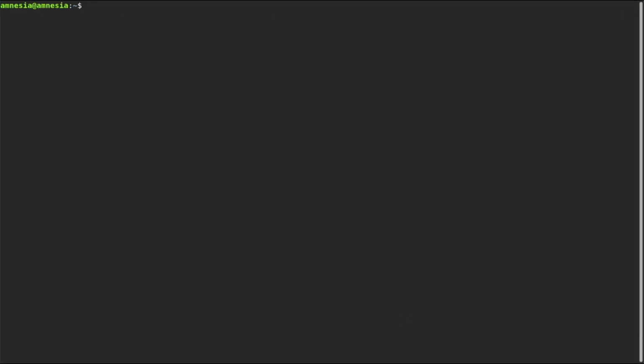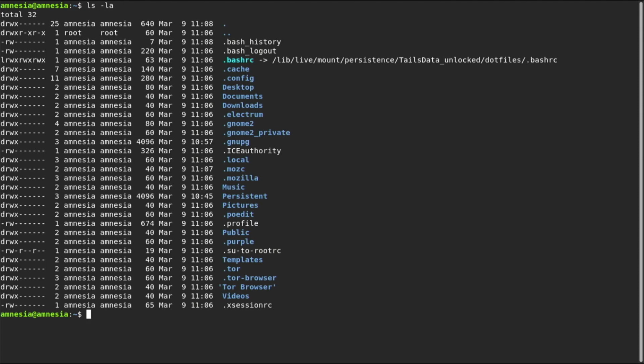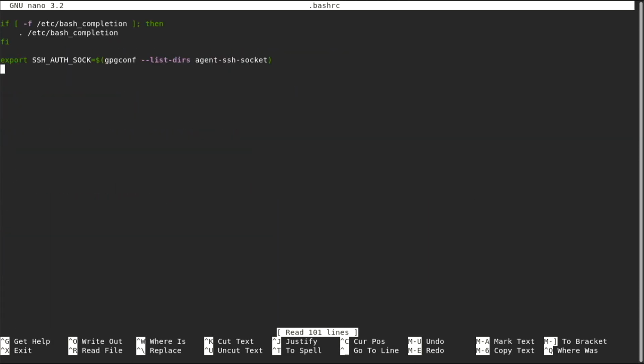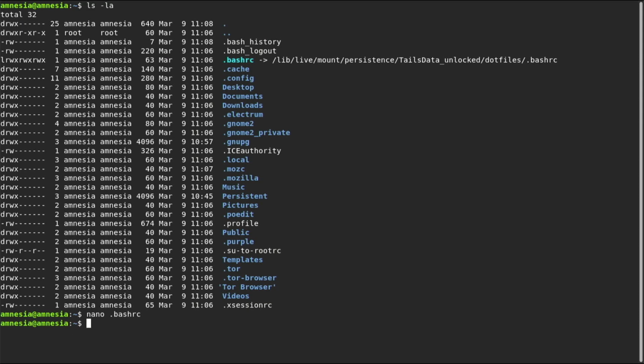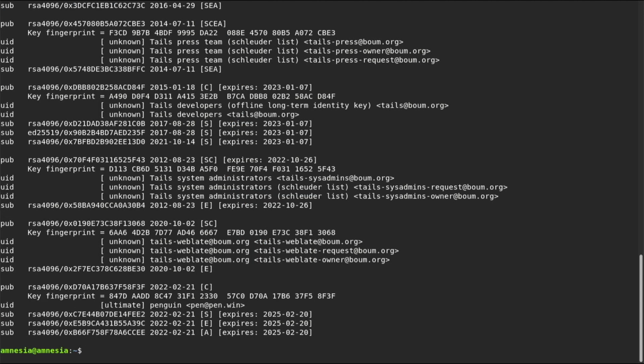Let's look at the bashrc file. The dot files feature worked. There is a symbolic link to the file that we edited. Let's see if the line that we added is there. There it is. Now let's look at our GPG public key ring. My public key is there. Don't forget to always trust your own keys.